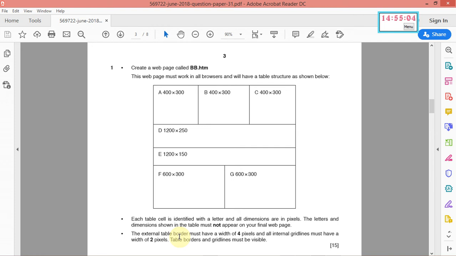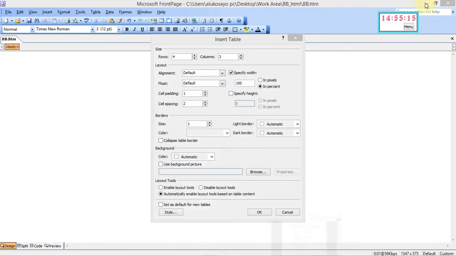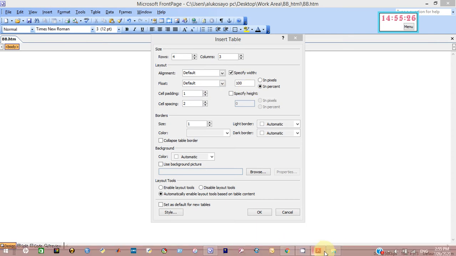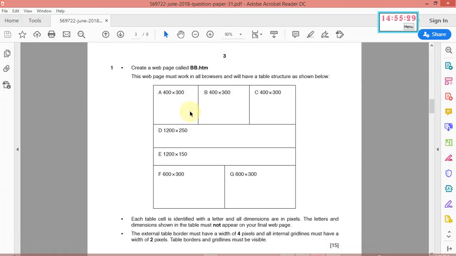So let me go ahead and give the table this border property. The external border width is 4 pixel, and the internal border width is 2 pixel. So let me do that before I continue. Just go to style, guys. You need to know something. If you look at this now, the first thing I specify is the dimension of the table, which is 4 by 3.